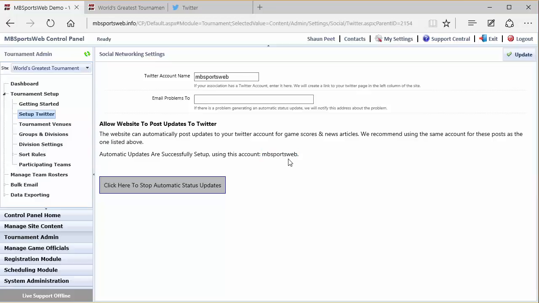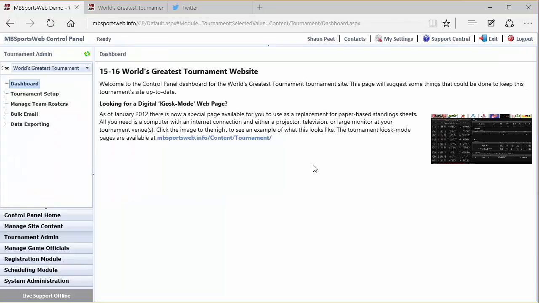One thing you want to be careful of is if you do have your own personal Twitter account and you're signed into it, when you click that button, it's going to actually authenticate the website to post to your personal Twitter account. So you want to make sure you're signed into Twitter using the tournament's Twitter account. Now, if you want to turn that off, you can click here to stop those automatic updates. I'm going to do that because I don't want the tournament in the demo site here posting stuff to our MB Sports Web Twitter account.